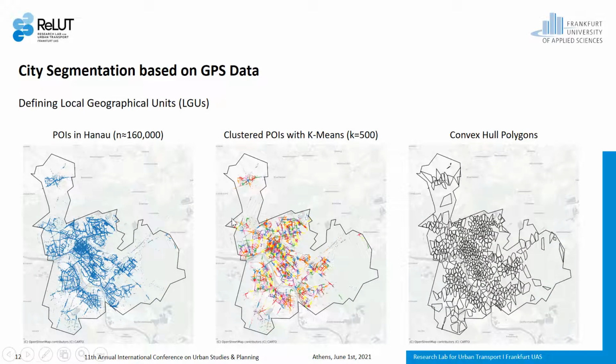We continue with city segmentation based on GPS data. The points of interest are, in this case, the origin and destination of private car trips. Each blue point on the map represents a trip start or end point. Same as before, we clustered these POIs into 500 groups based only on their location using k-means. Since the POIs are trips origin and destination points, they are mainly located on streets and parking places.